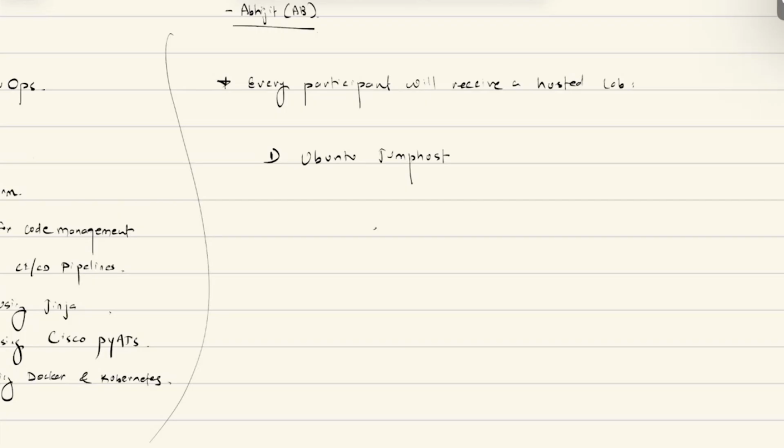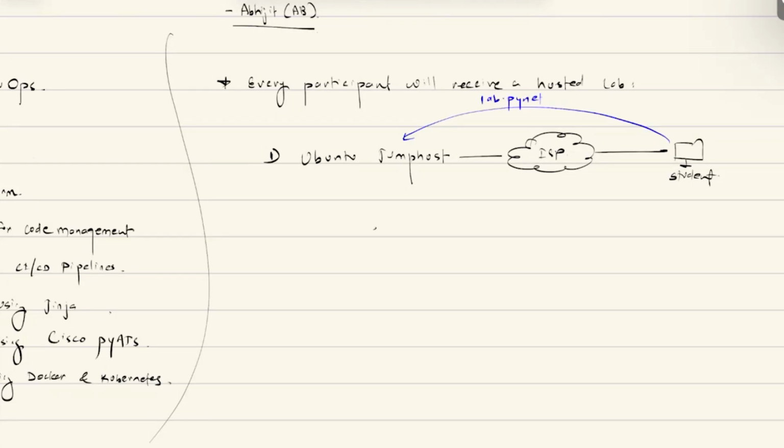Okay. This Ubuntu jump host is connected from our data center to the ISP, and then wherever you are in the world, you would be able to access the jump host on our portal called lab.pynetlab.com. The credentials will soon be shared, mostly by tomorrow or so.